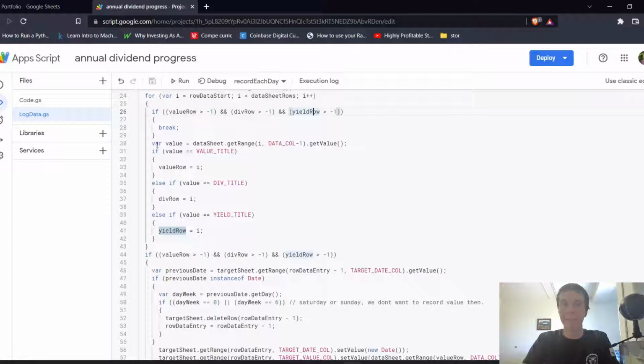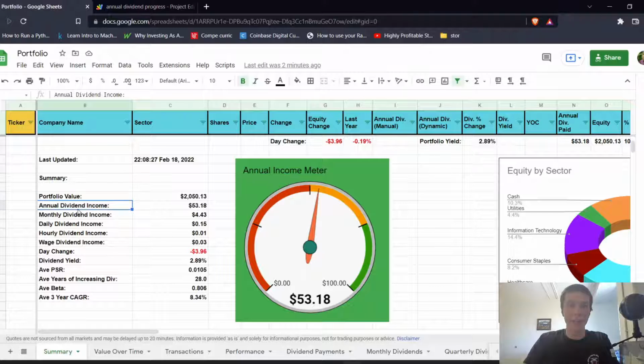And then right here I'm actually finding the value, where the row is just the row that we're in, and the column is the data column minus 1. And then I'm just saying, if the value is equal to the title that I defined above for the value, then I'm going to set the value row, and then I'm going to do the same thing for the dividend row and yield row, just checking if this value that we get here is equal to any of these, and then I'm going to set the row to be this row that we're in currently. So we're just looping through each of these values and checking if they're equal to the titles that we want to look at, that correspond to the values that we want to look at.